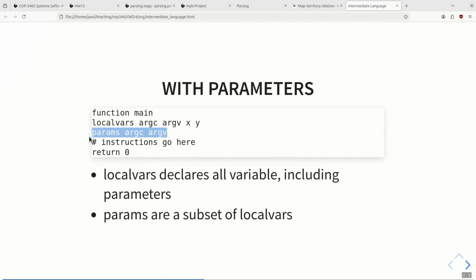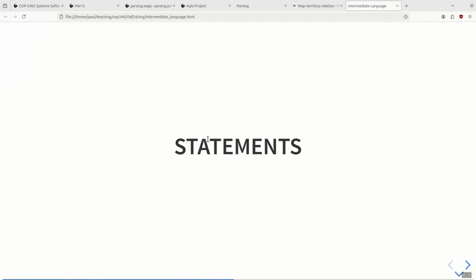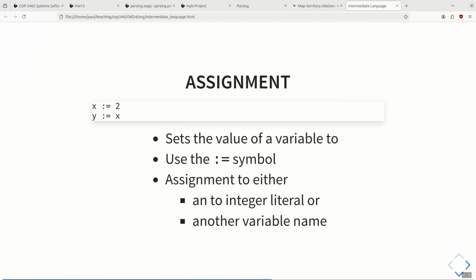I promise you this will make assembly generation easier, to declare the local variables and the parameters separately. And then you have all your instructions here. So let me go over quickly what kind of instructions you have available to you.